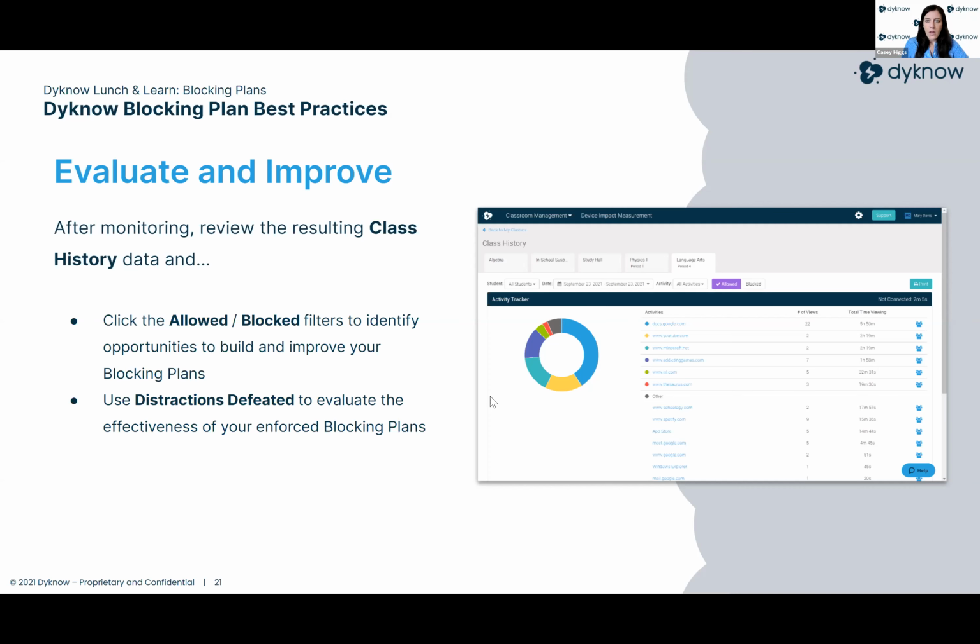For example, here in this class history data, I see as a teacher right away that YouTube, Minecraft, and addictinggames.com were all allowed and accessed during this class. And not just that, they were accessed for over an hour during this class each. So as a teacher, I might consider adding these 3 websites to my favorite blocking plan, or maybe I consider using that common distractions bundle after all.